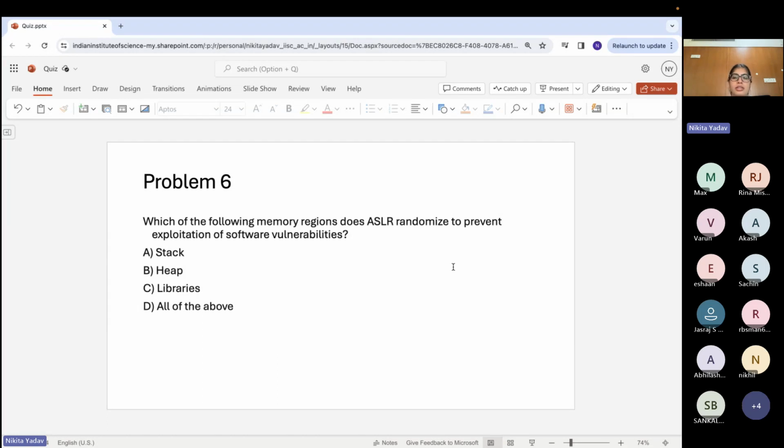There we were making a system call, and so we had to specify the address of the system call or the address of the string slash bin slash sh and so on. So not only the stack, but also other components, including heap, libraries, the text segment, etc. All of them are randomized with ASLR.